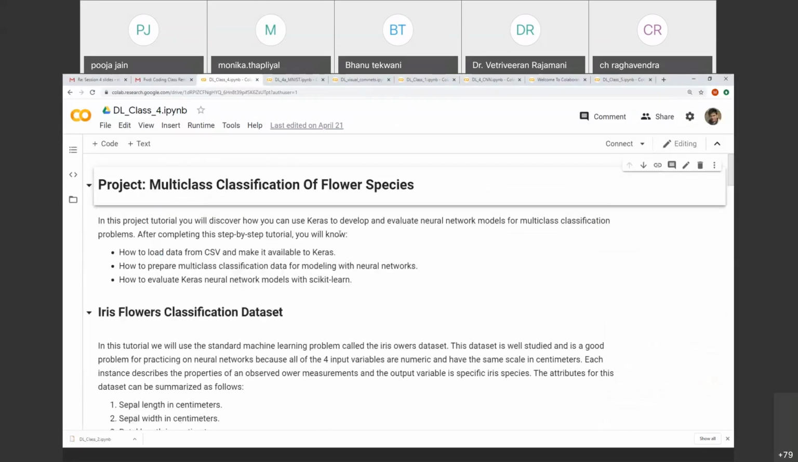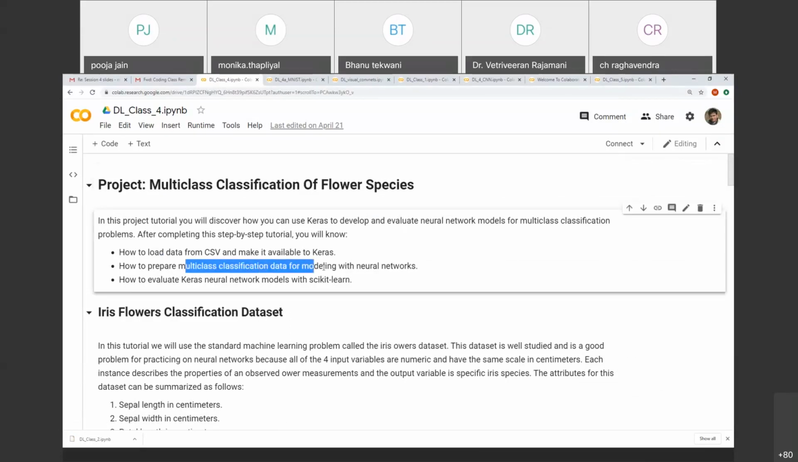In this example, I'll be dealing with classification of flower species, the iris dataset, which is also called the Hello World program of machine learning. When you start to learn machine learning, the first example that we all do is iris flower classification. So in this program, we'll learn how to load data from CSV, which we have already seen, how to prepare multi-class classification data for modeling with neural networks, and we'll also see how to evaluate Keras neural network models with the scikit-learn library.